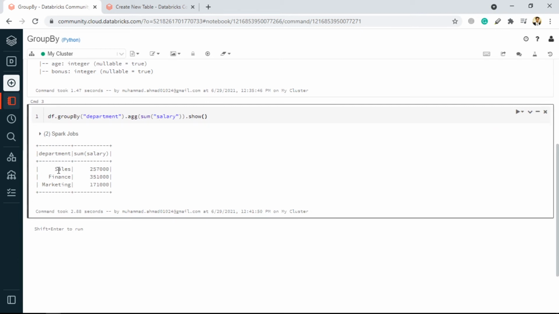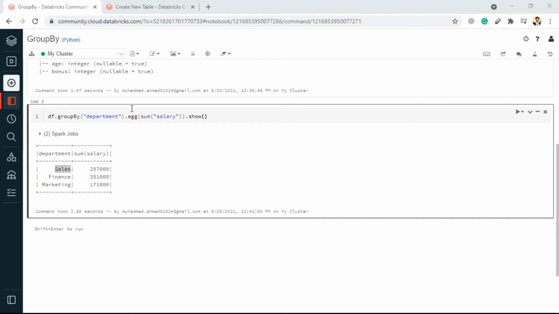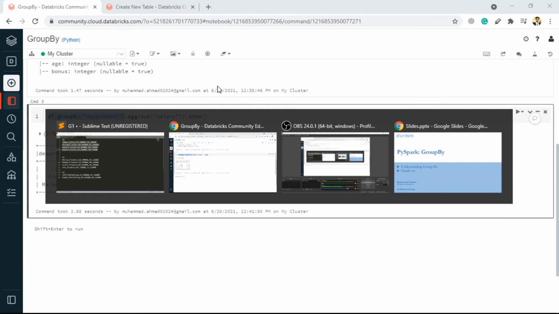So we are getting the total salary for the sales department, for the finance department, and for the marketing department. And that's how it works: at this level, it will create the group for us, and after creating the groups, whatever aggregation we want to perform, it will only limit that aggregation to that particular group and then provide us with that information.